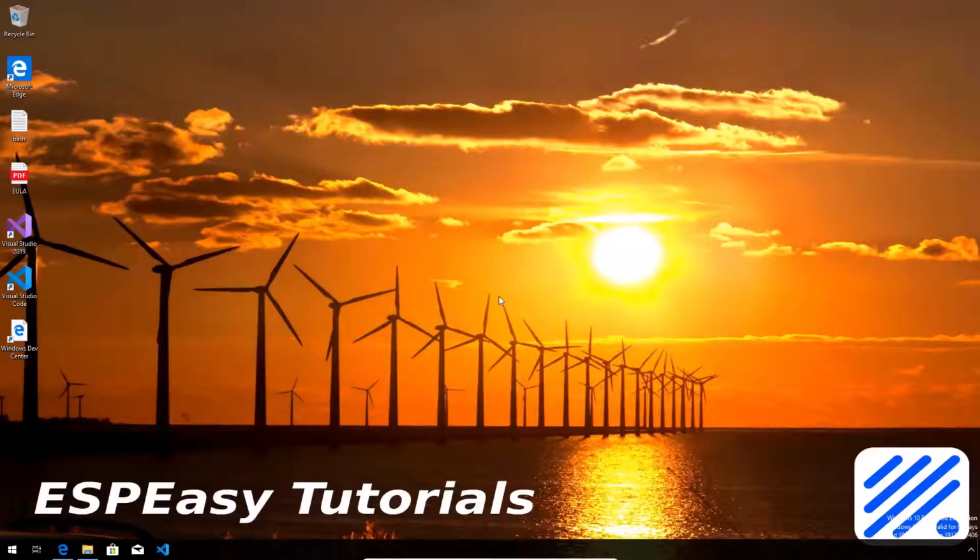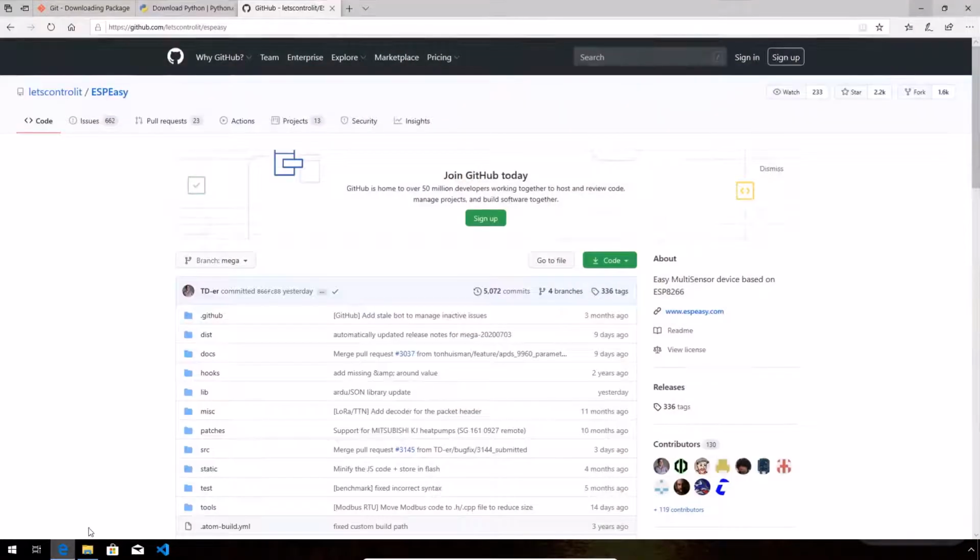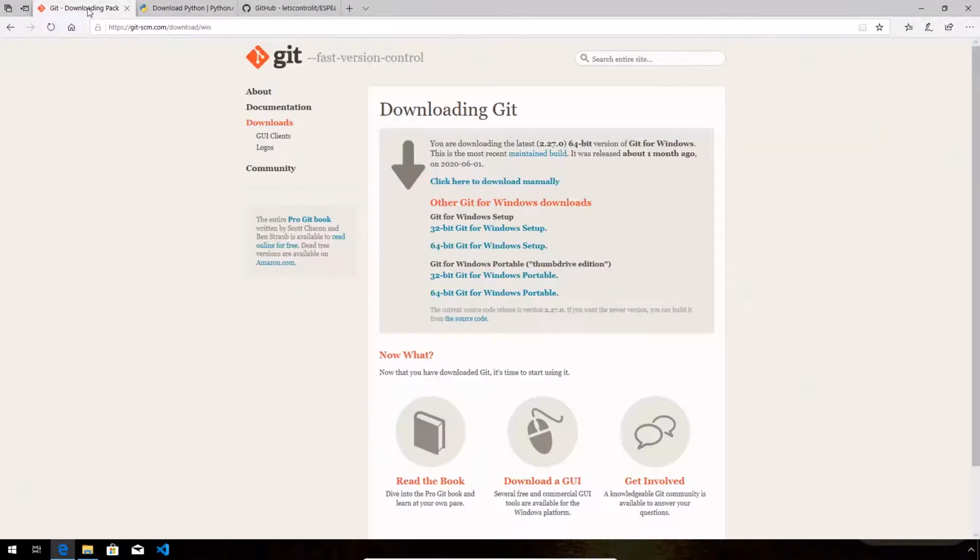Hello, today we're going to install the development environment for building your own ESP-Easy builds. Let's first download all the needed tools. You have to install Git for Windows, run.